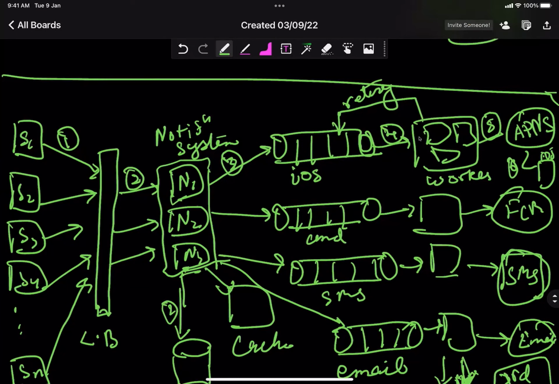How will it be handled, like when somebody opens that notification, how would we get feedback that he has opened that notification? Yeah, so in most cases, for SMS, it's difficult, I would say. You'll not be able to do that.